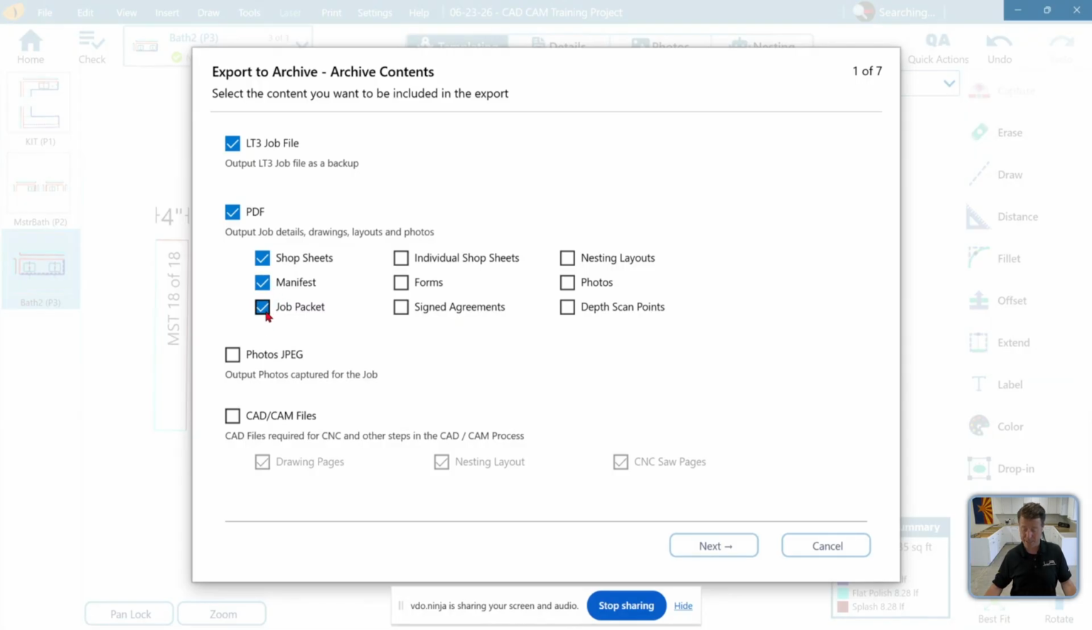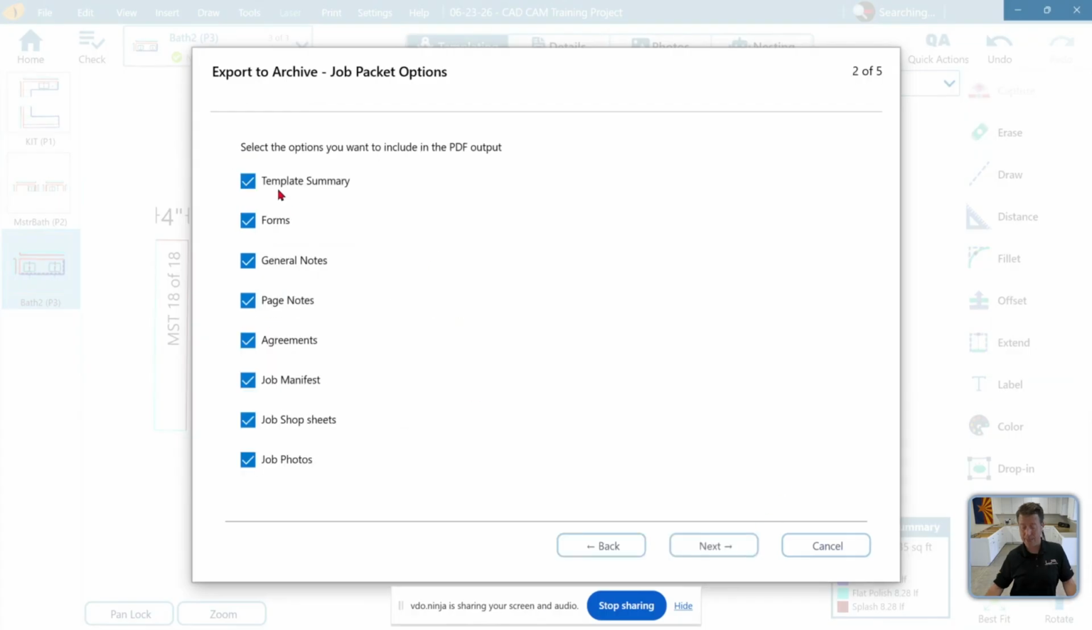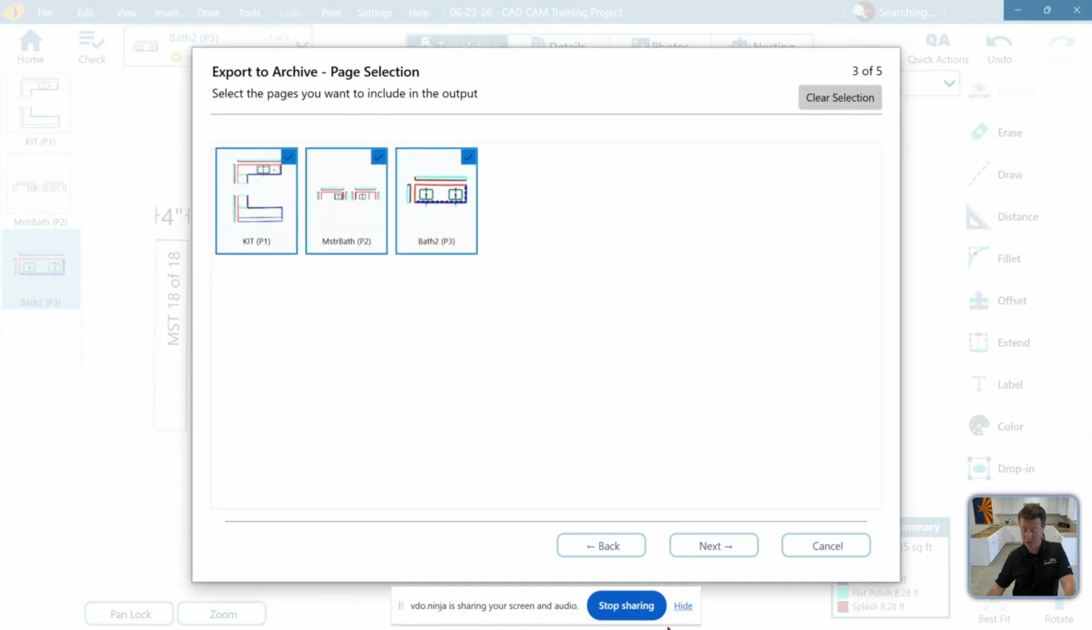With job packet selected, when we hit next, the screen's going to say, what do you want in the job packet? And this is one master PDF that has many different elements in it. So maybe I want the forms, maybe I don't. I'm just going to leave this. It's a big export, so it takes a little longer. Which pages do I want?